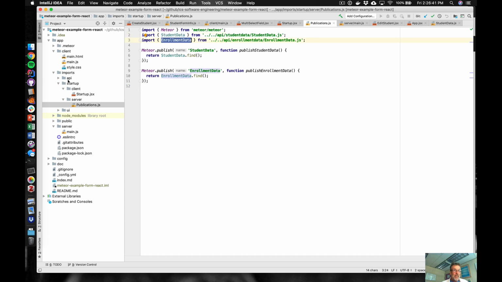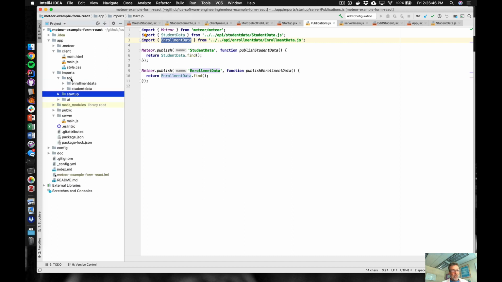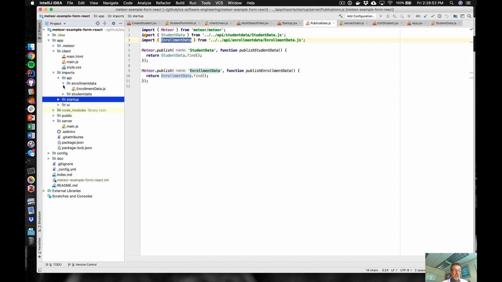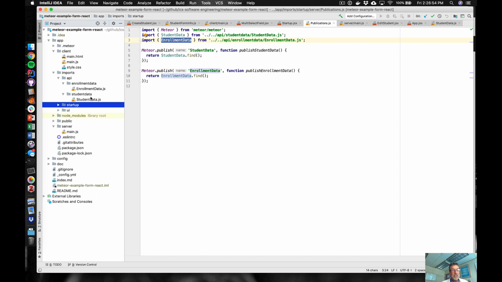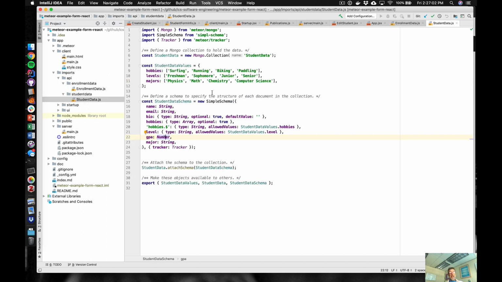And again, by convention for Meteor application structure, we have this API directory. I think they should call it data model. I don't know why they call it API, but they do. So we're going to call it API. And within it, there's two subdirectories that each contain the definition of a Mongo collection, one called enrollment data, one called student data.